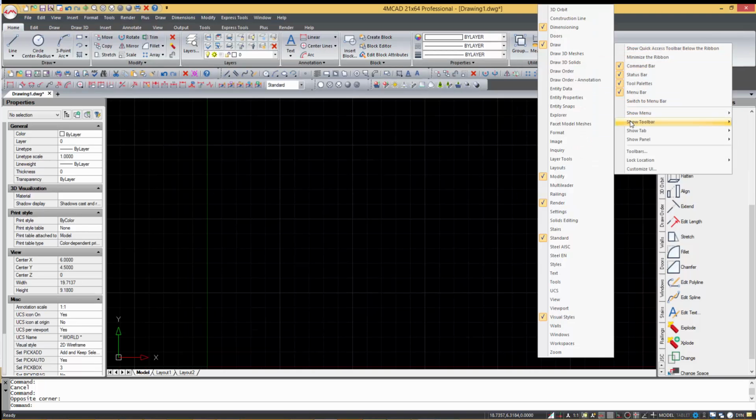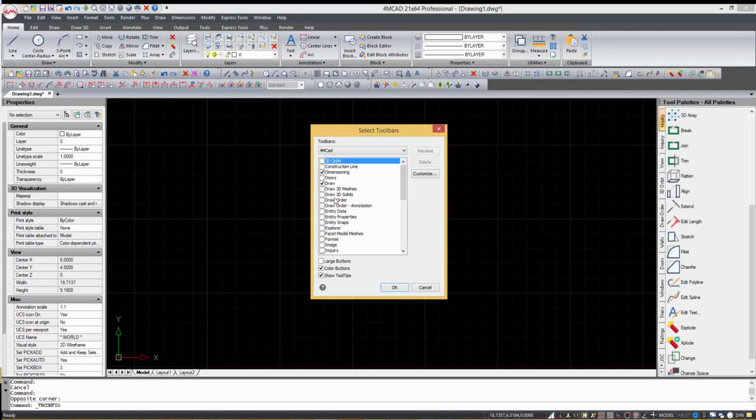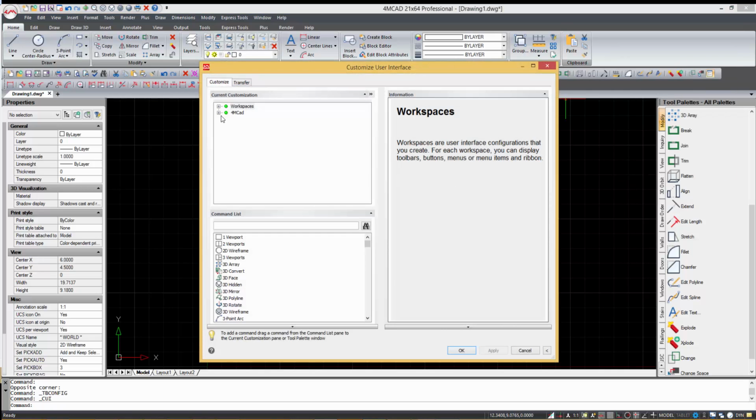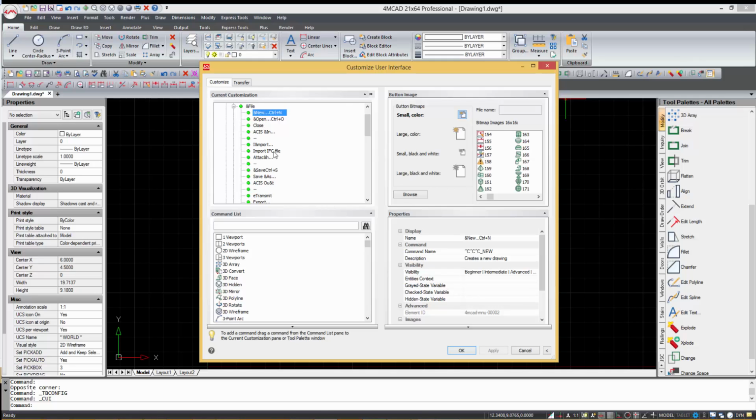In the same way, he can configure many other options, like which menus, toolbars and tabs are displayed, customizing in this way his own interface. From the option Customize User Interface, the user is able to make more sophisticated changes to the program interface, like editing the existing ribbon, menus, toolbars or even adding new commands, aliases etc.